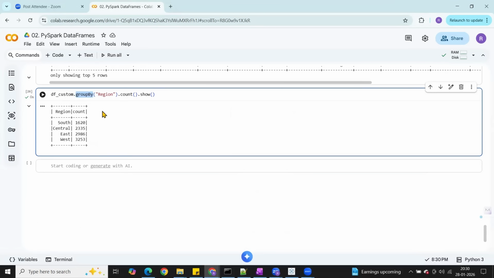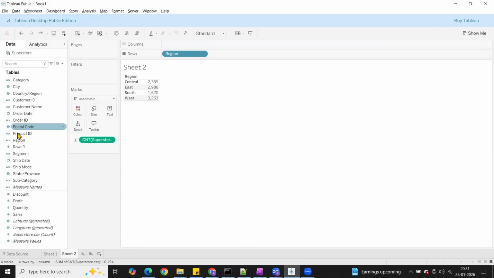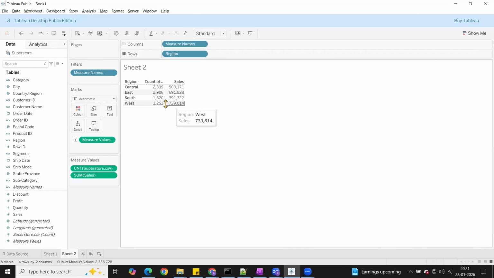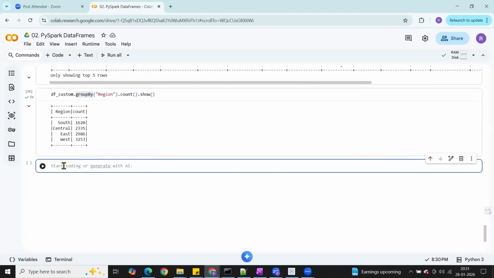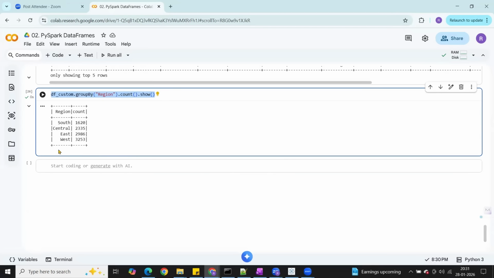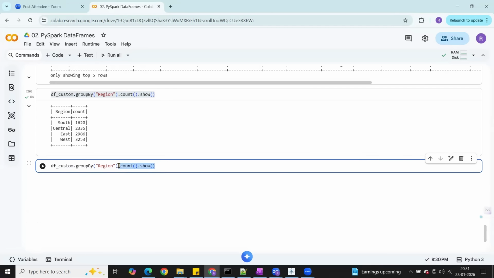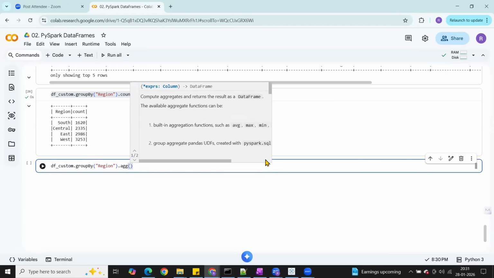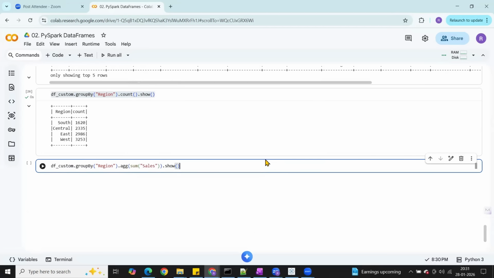So this is where we can apply group by and aggregate functions. I'll show some of the aggregate functions as well. With group by we are showing count. Let's say I want to add sum of sales to this. Let me copy the same. Instead of count, we need to perform an aggregation here. What type of aggregation? Sum of sales. Let's show.